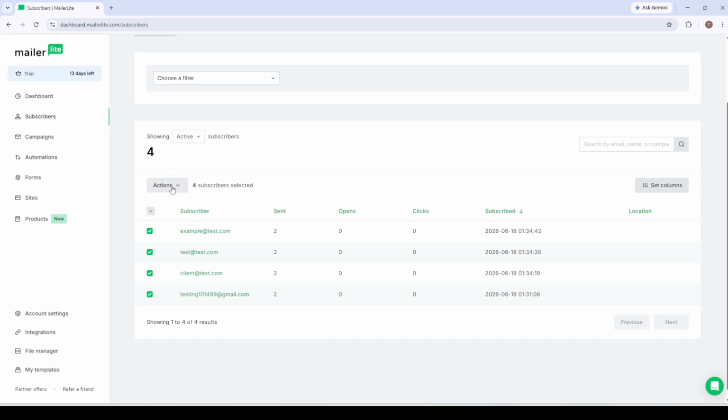Once you see all the duplicates lined up, simply check the box next to each duplicate entry you want to remove. Be careful here, you want to keep one clean record, so only select the extras, not the original. Then click the Actions button just above the list, and from the drop-down menu, select Delete. MailerLite will ask you to confirm, and once you do, those duplicates are gone.